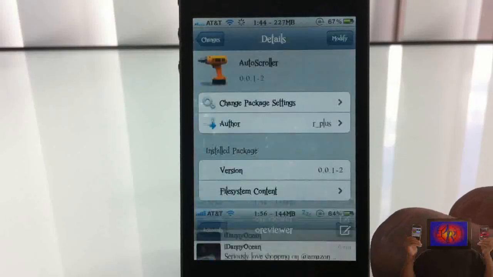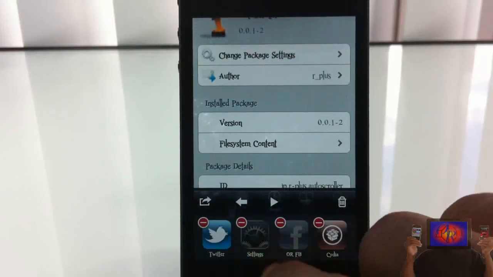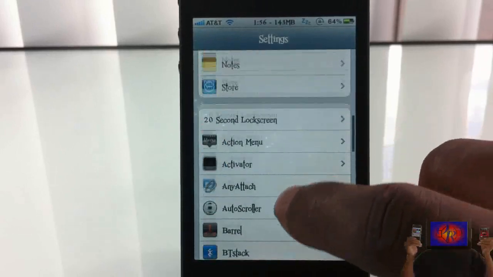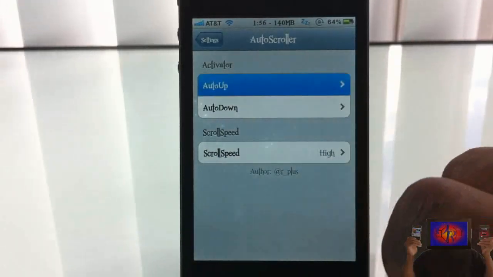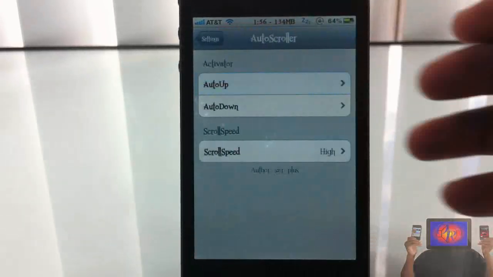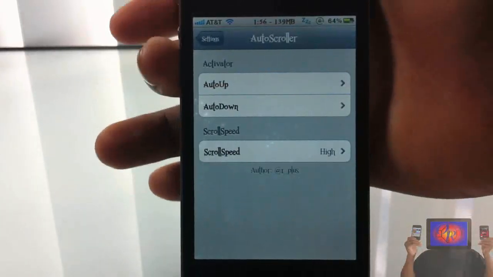There's a tab inside Settings. We're going to go inside the Settings tab and scroll down until you see AutoScroller right there. And here you can go ahead and set your activation methods. By default, it's set to the volume buttons, short hold.